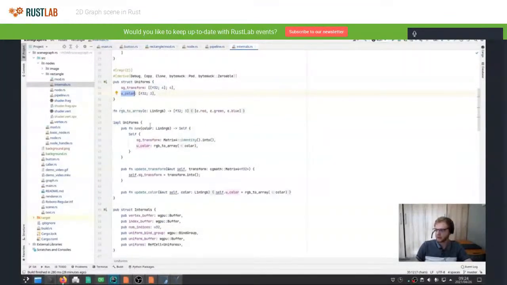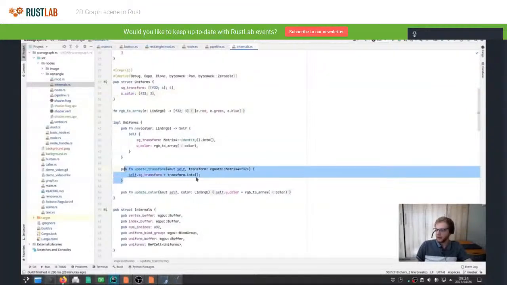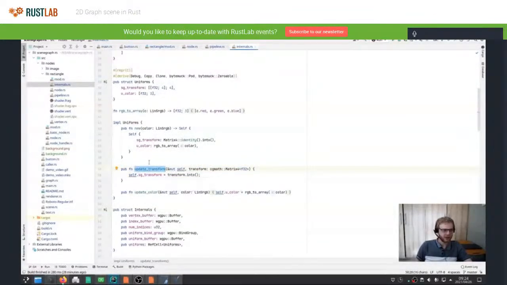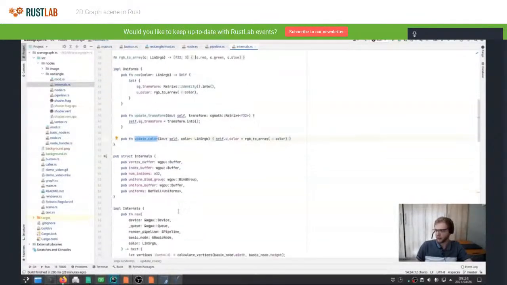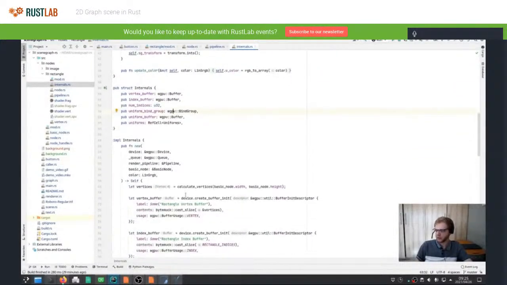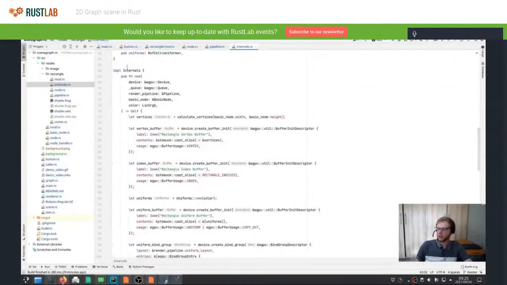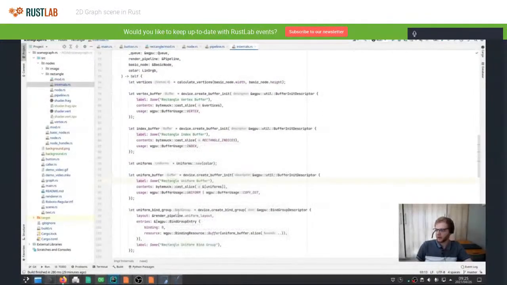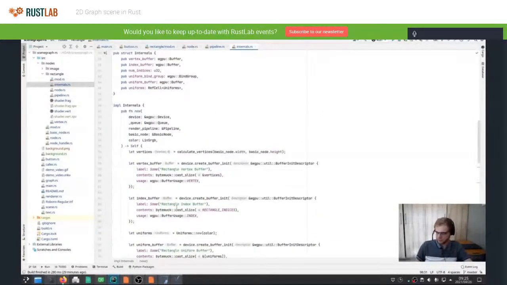As you'll see here, I've got some functions for updating these uniforms in response to either having an updated transform or having a new color. And then you'll see all the individual things which make up the internals for the specific node. When the internals are allocated, I'm creating the vertex buffer, the index buffer, the uniforms, etc.